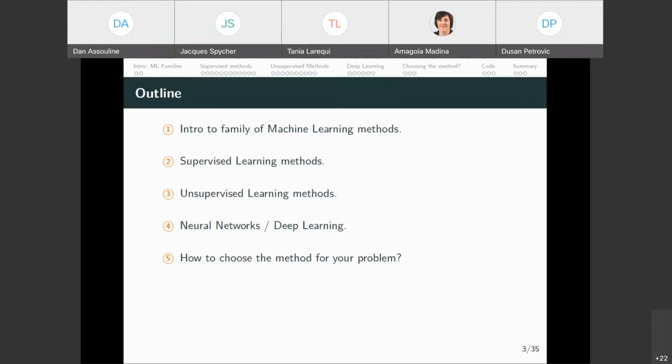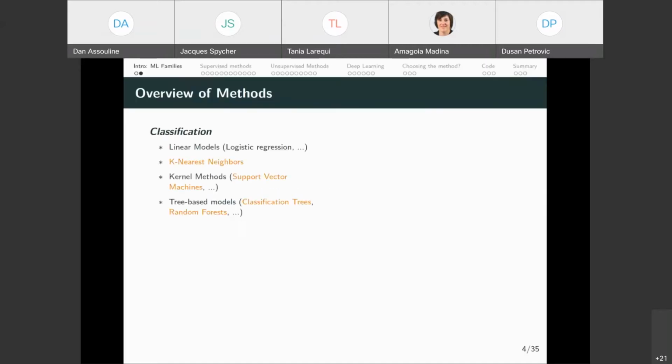And then I have a short section on how do you choose the method for a problem, because there's so many algorithms, just to give you a small guide. And finally, I will show you a little bit of code. It's very, very small, and where to find some good libraries, especially in Python and in R. And then I'll summarize. So first, a broad view of the method.